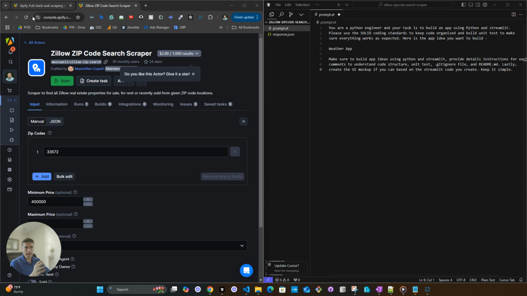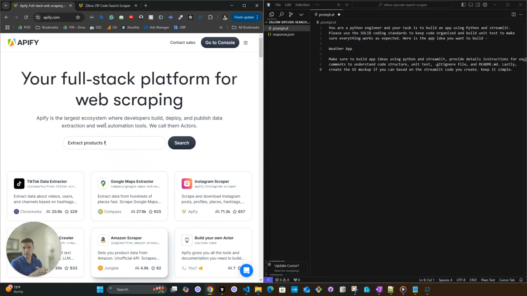I'm using Apify, which is the API marketplace that I've talked to you about in the past. An API is more like a middleman for you to gather and fetch data in order to get the information that you need.